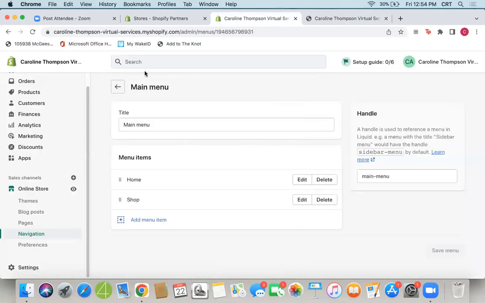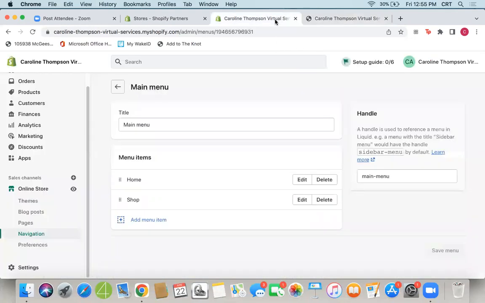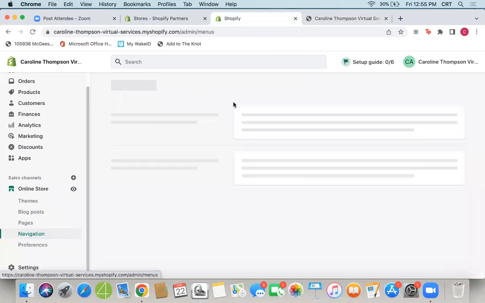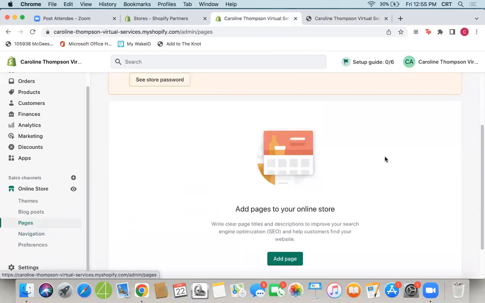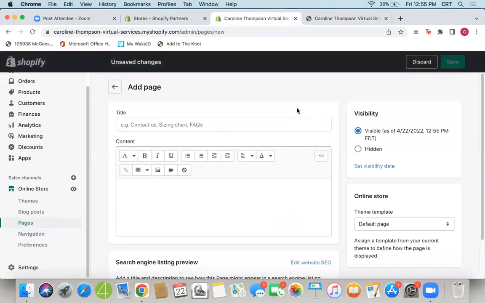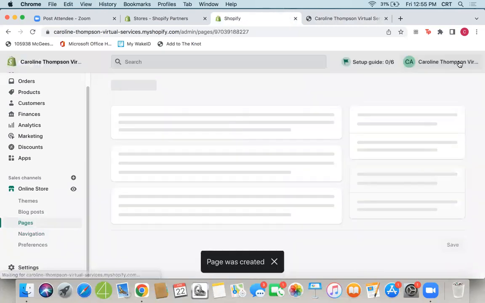So while we're waiting for that, I'm also going to show you guys how to add any other pages that you'd like to add. Some people like to add an About Us page, a contact page. I'll show you how to do that as well. To do an About Us page, I'm going to go to Online Store and Pages. I currently have no pages, so I'm going to add one. I'm going to name this one About Us. And this is where I could type some information about me. I can click this little button and add a picture. That is where we could do that. And then I'm going to click Save.